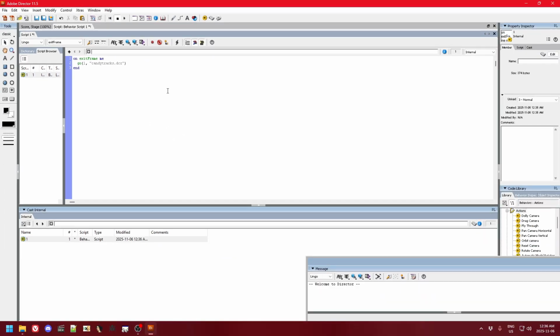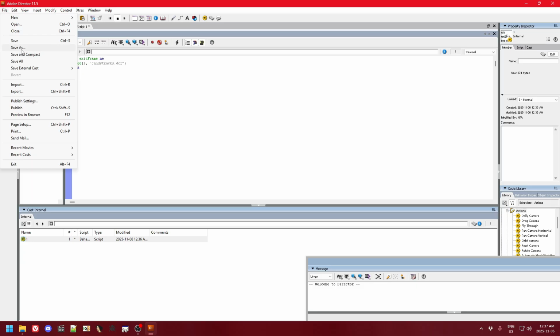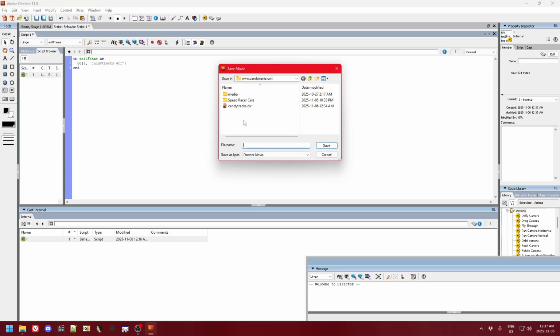And then once we're done typing that in, it's good to get into the habit of clicking this little lightning icon up here, which is going to check our script for any errors. In this case, it does not contain any errors, so it passes. Now we're going to go to File, Save As, and we're going to save this.